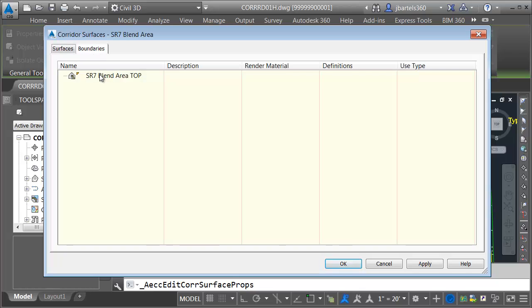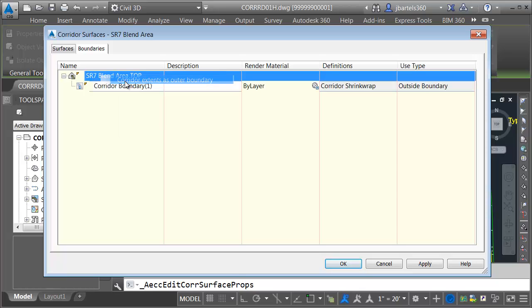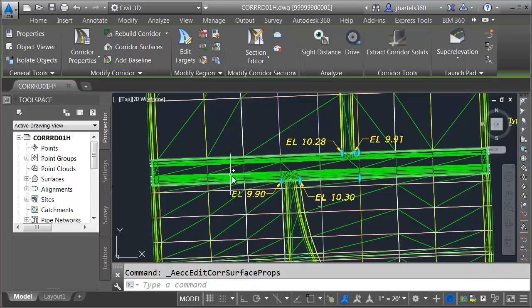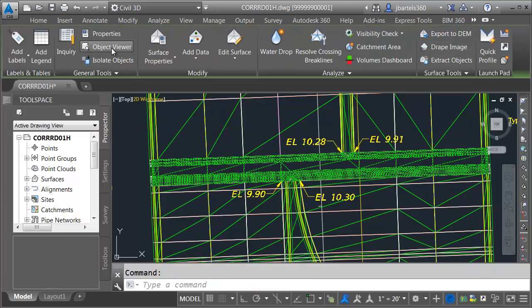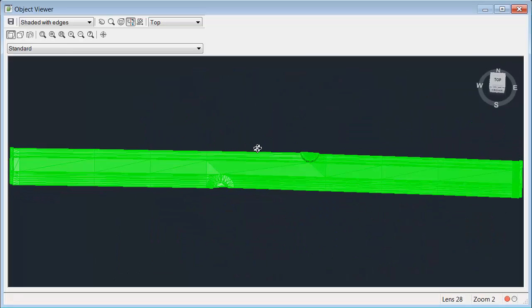Next, we'll add a boundary to the surface. We'll go to the Boundaries tab. I'll right-click on the surface name, and I'll choose Corridor Extents as outer boundary. Let me click OK. We'll rebuild the corridor. I'll press Escape to deselect, and then we will select the surface. Let's pull this up in the Object Viewer and take a look.